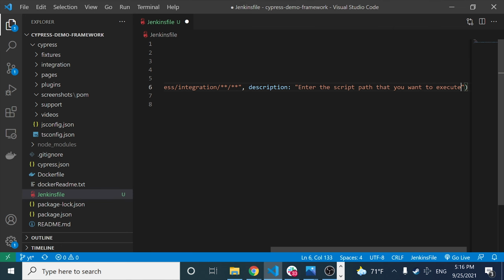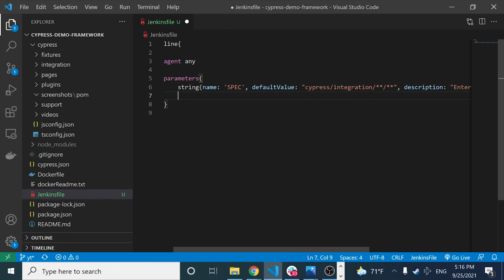There it is. Now I also want to have another parameter, which is gonna be a choice parameter. Here I also have to define a name. The name is gonna be browser in this case. The browsers that I want to have will be an array, and the array will have Chrome, Edge, and then Firefox.